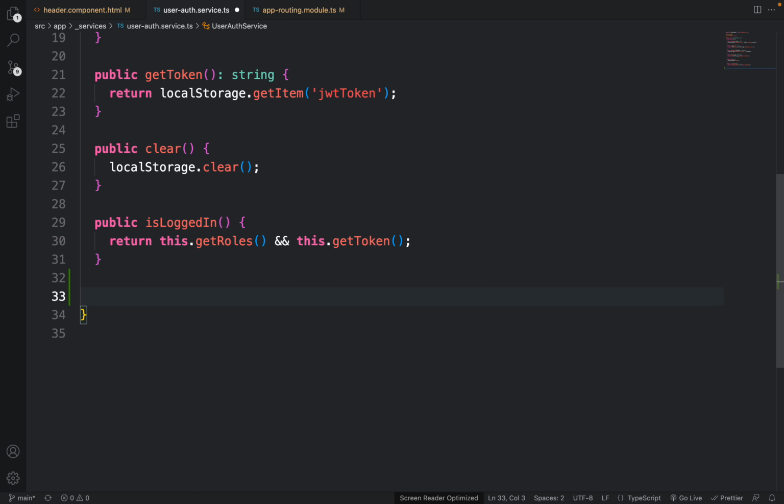Similarly, let me add one more method, which is public isAdmin. What this method basically does is it will check whether my current user is admin or a normal user. If it's an admin user, then it will return true, otherwise it will return false. So let me write the body for this.